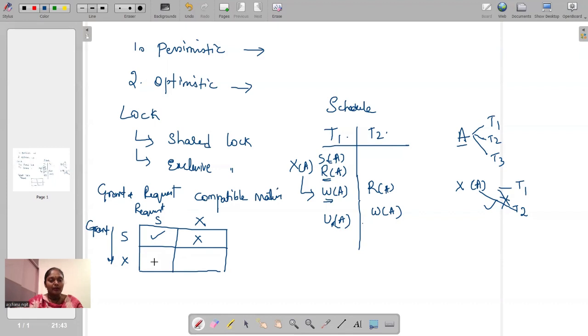Now, can we request for a shareable lock upon that data member? No, it is not possible. And then, once an exclusive lock is already obtained upon data member A, can we apply another exclusive lock upon the data member? No, it cannot be allowed. So, by following this grant and request compatibility matrix, we will be able to know when and which type of lock can be allowed.